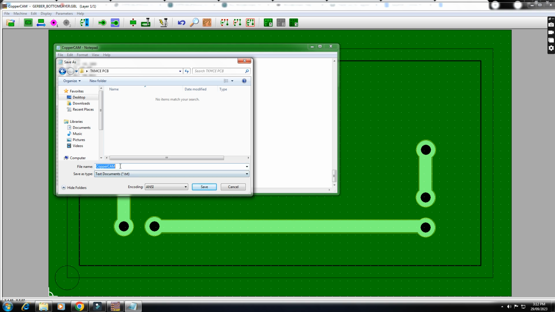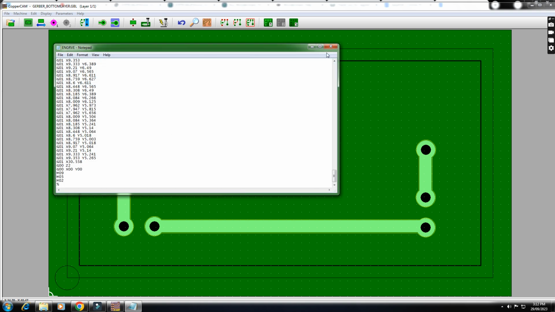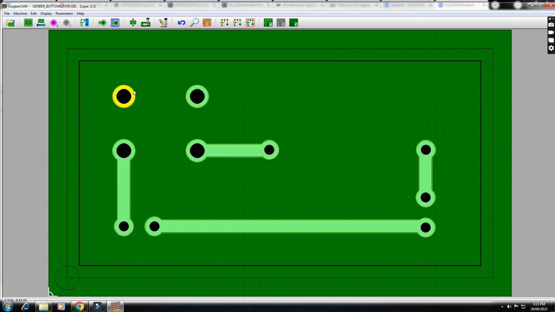So here this is my engraving file. Engrp, you can give any name. It will be saved with the extension .text. Okay, so my engraving file is ready. Now I can work with this Gcode.